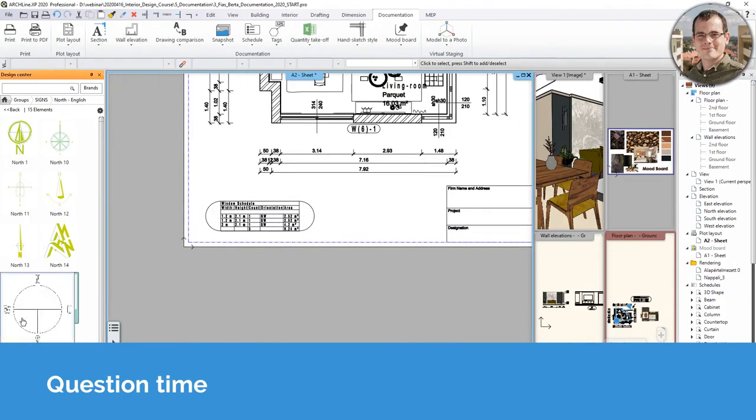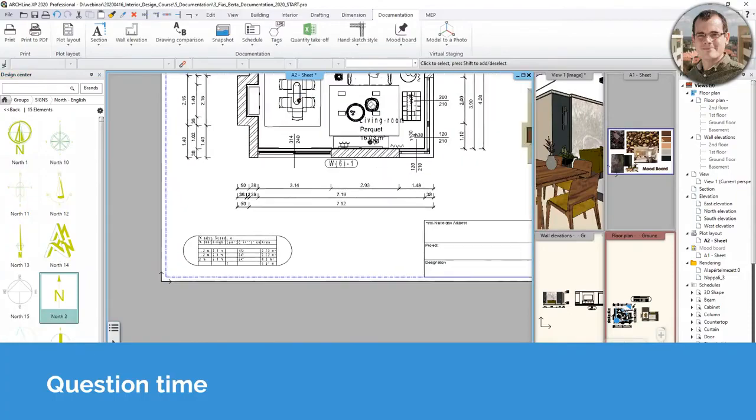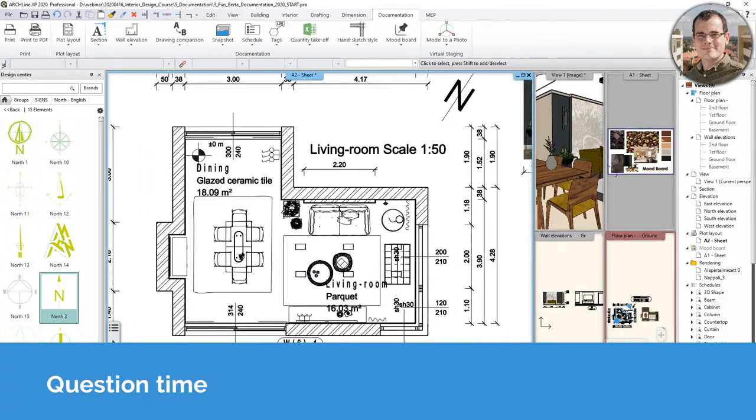Okay, let's go back to the questions that we have. That was for the doors and windows. Is it possible to make that automatic, or should I make it by group one by one? If this question references the door and window schedule, then the schedule is put together automatically, but you have to place them onto the layout manually.